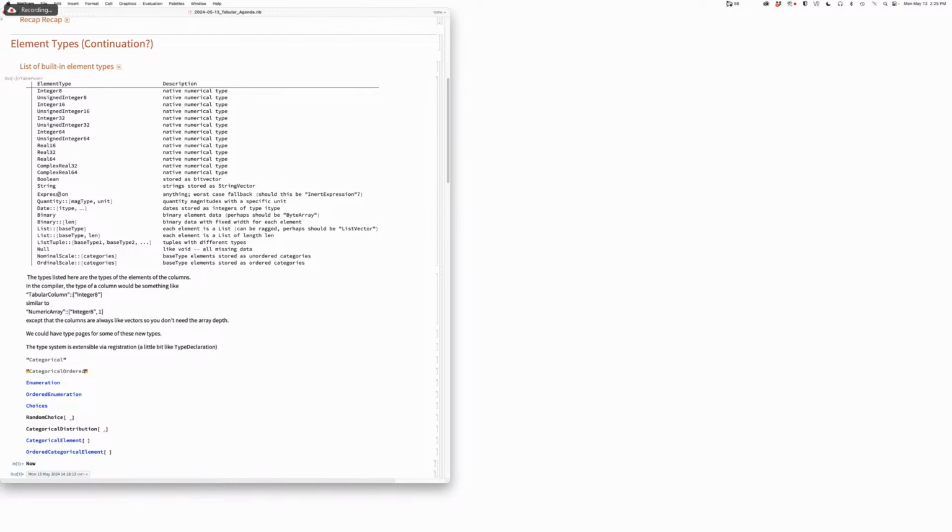Okay, but the other things here are a little esoteric. So generic, we have something called machine integer and machine real and machine complex, for example. And when you get an integer in Mathematica, it's a machine integer. That's what it is.